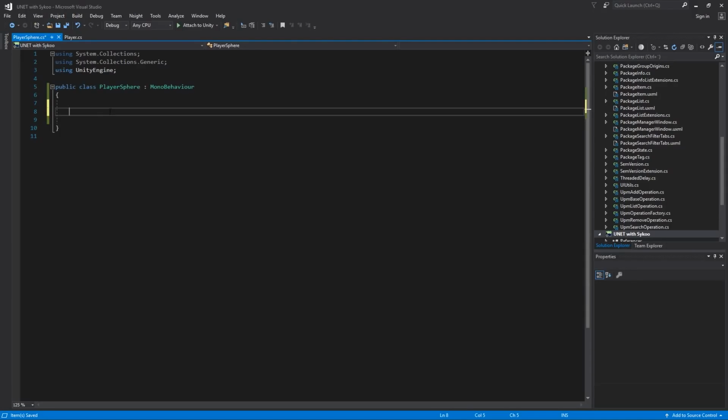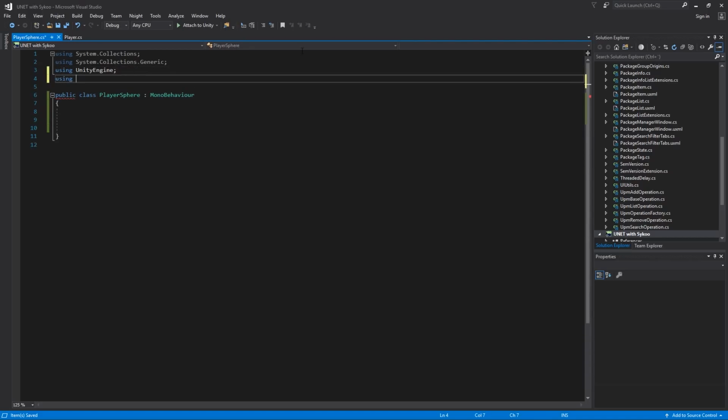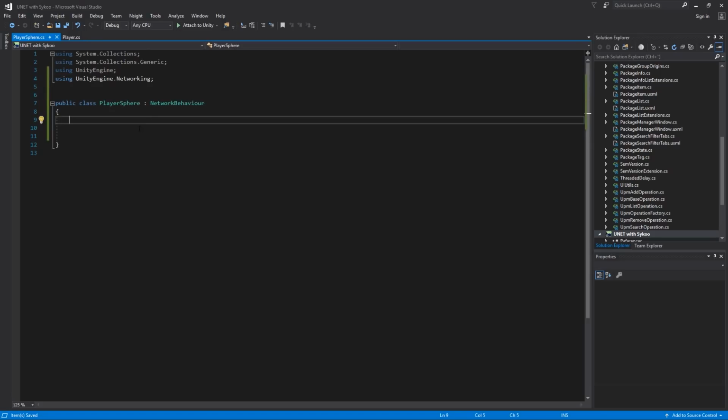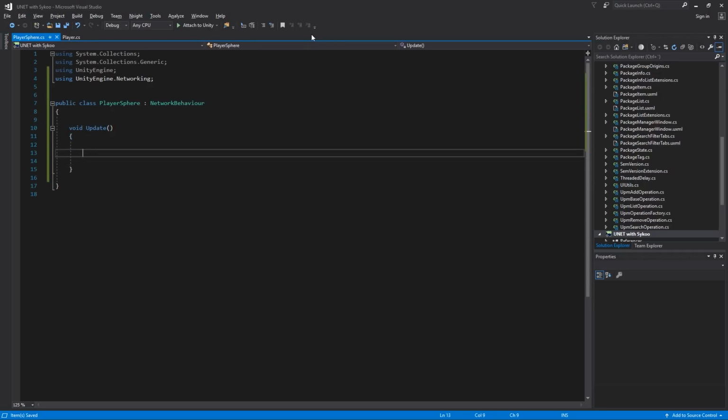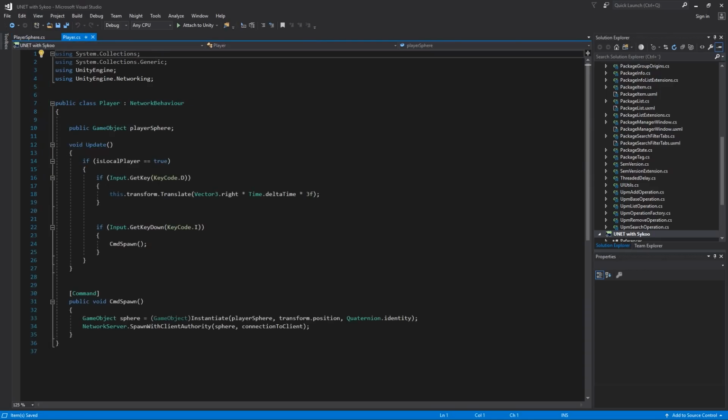There we go. So now we are actually going to be using that variable, the boolean that you check from the network identity component. First and foremost, we can do the same thing here using UnityEngine.Networking. And we can also change MonoBehaviour to NetworkBehaviour. Here we're going to have a void Update, just as usual.